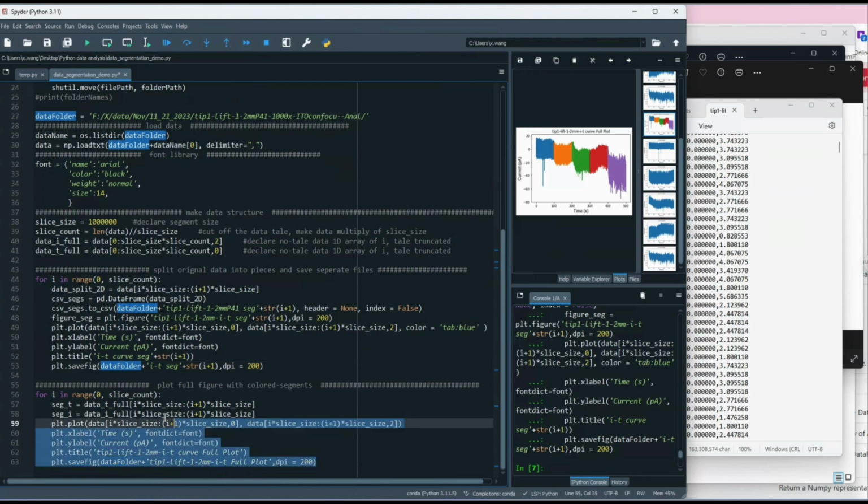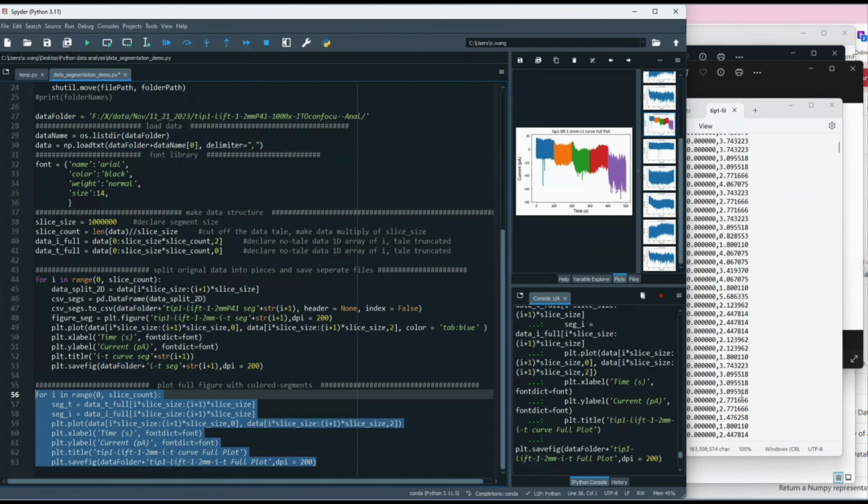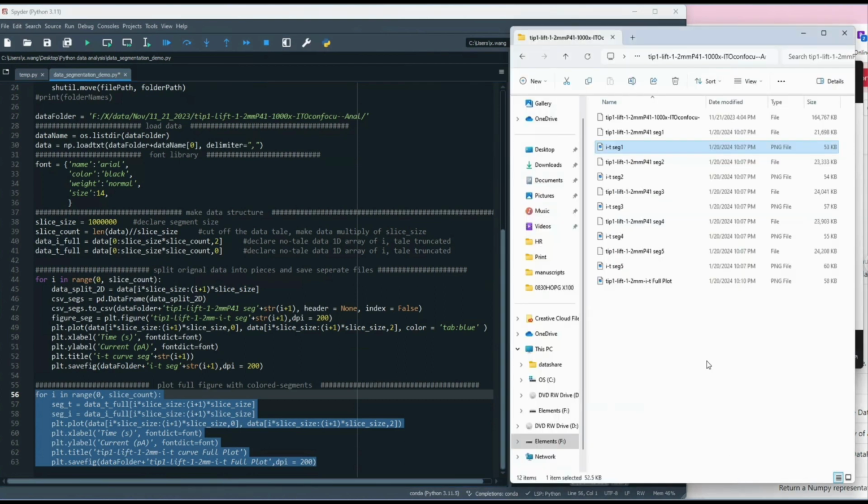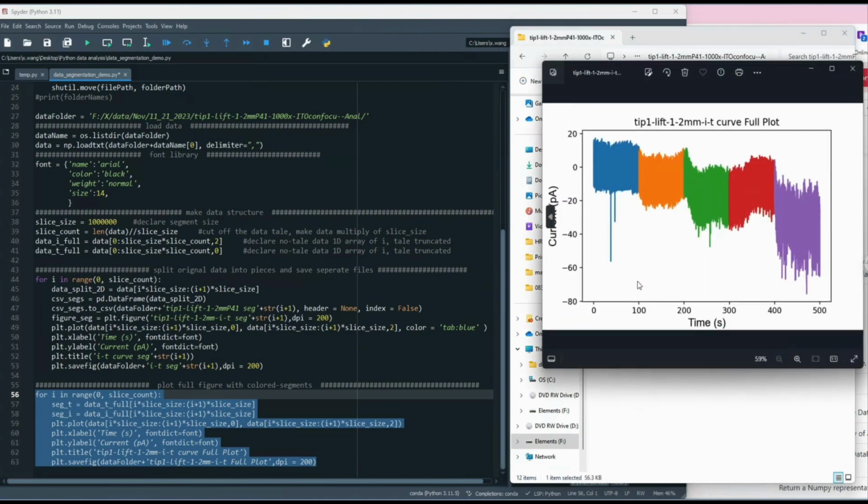And let's see, we run this. And see how it's already here. So this is a full plot and it's in color.